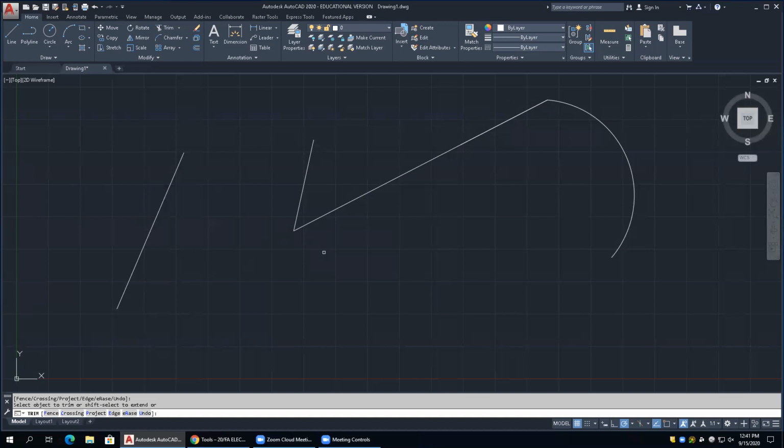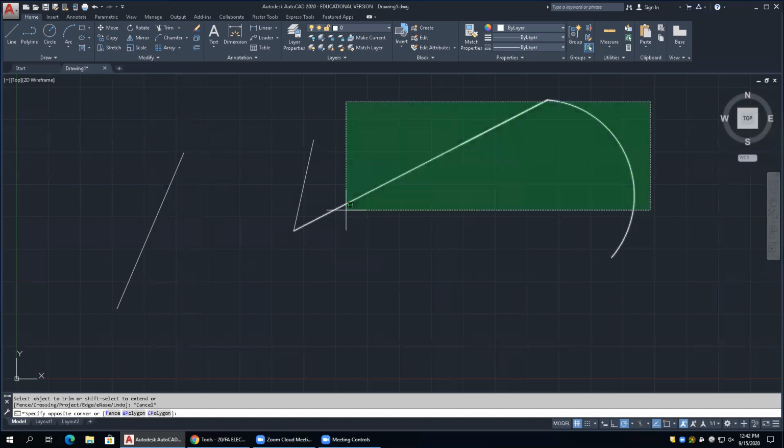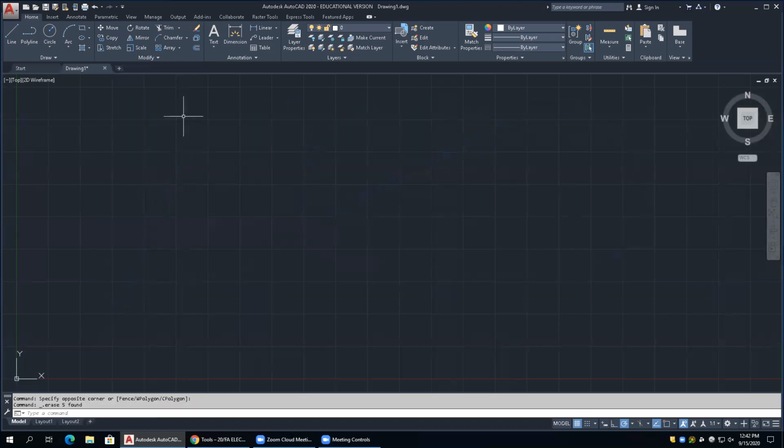Okay. So let's take a look at another command that it does with trims and extends, but it works a little differently. It only requires one object. So I'm going to go ahead and just clean up what I've got on my screen. And I'm just going to draw a simple line here, like that. So this command is called lengthen.